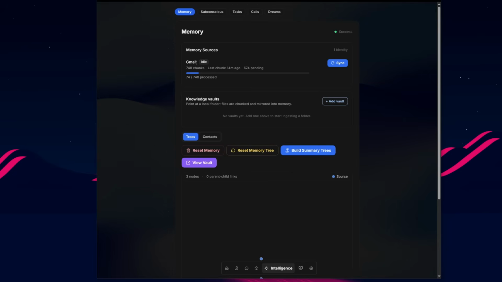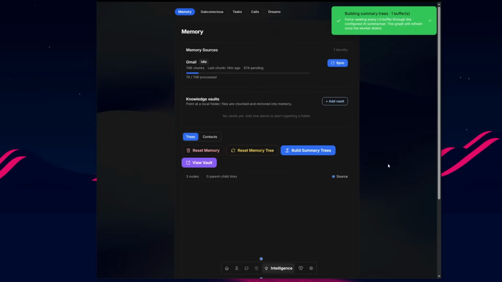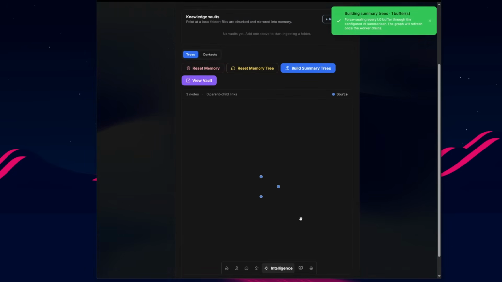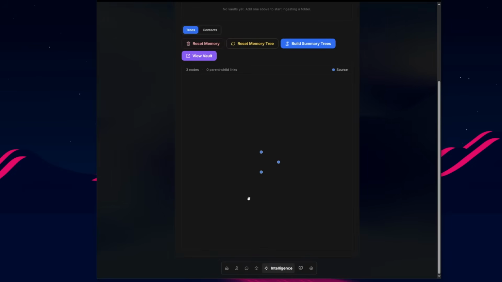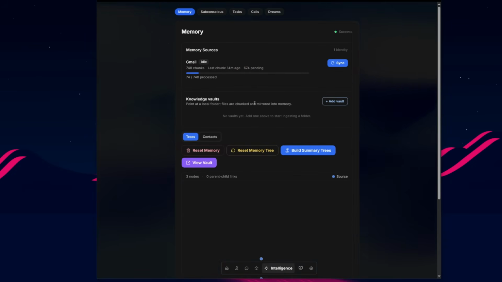And you can see right now that this is one of the memory sources that I have being ingested, which is my Gmail contents. And you can even build a summary tree which will then be displayed directly in this section over here. And overall, this is a good way to manage all of your memory sources.